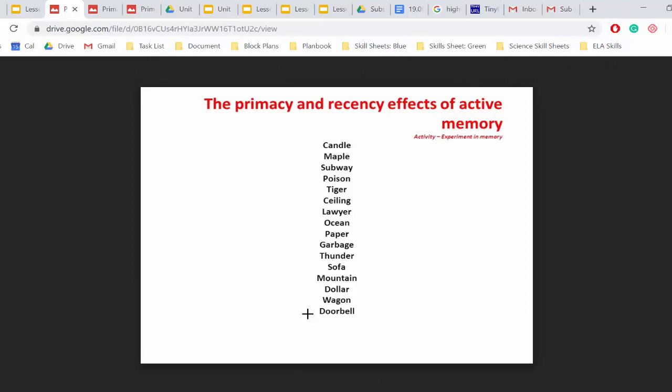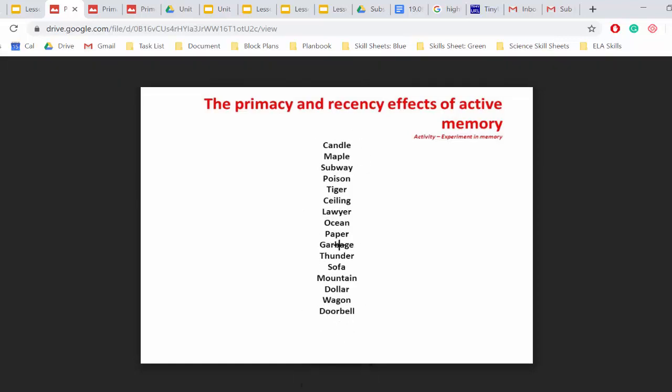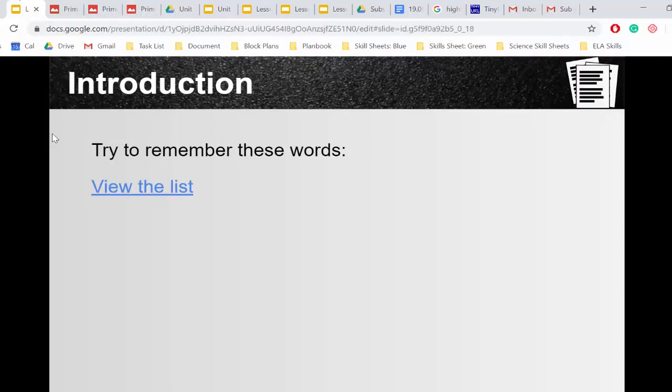Well, I imagine you probably got some of these ones right, maybe some of these ones right, and maybe one or two right in here. But I imagine that you did much better with these beginning words and these words at the end, but the middle was probably not as successful for you. And if that wasn't the case for you, maybe you're just a little different. That's fine.